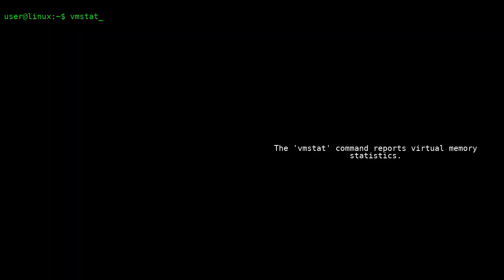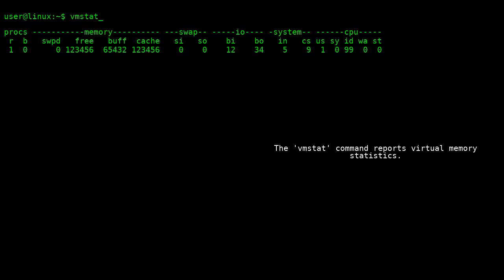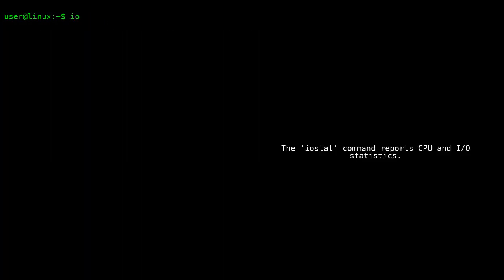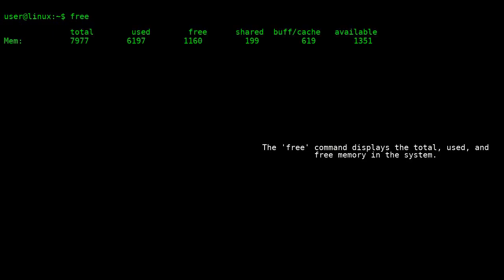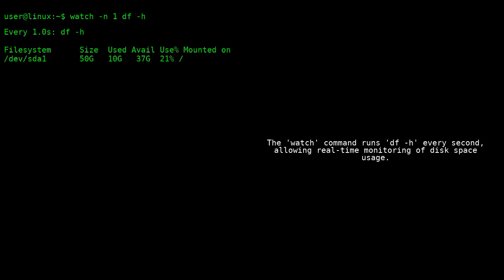The vmstat command reports virtual memory statistics. The iostat command reports CPU and I/O statistics. The free command displays the total, used, and free memory in the system. The watch command runs df -h every second, allowing real-time monitoring of disk space usage.